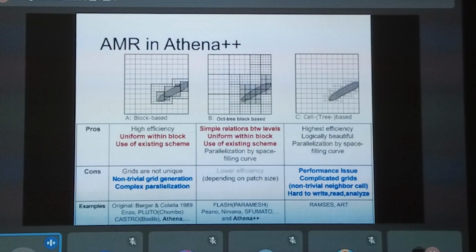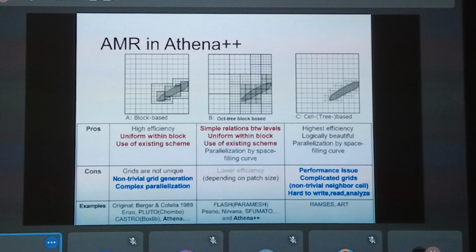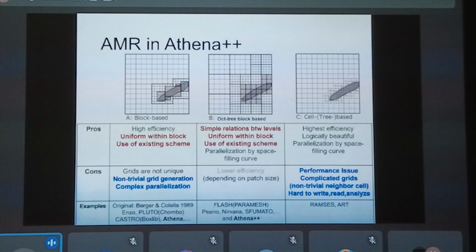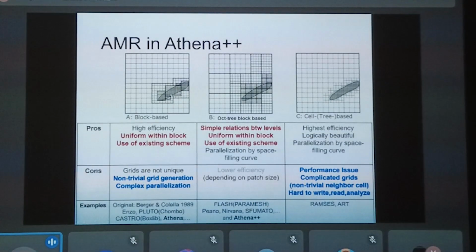And therefore it was popular and it was adopted by many codes like Enzo, Pluto, Chombo library, and Castor and Box library. And also the old Athena had this design's static mesh requirement. And the benefit or advantage of this implementation is it is efficient because it is essentially a uniform grid within each block. So we can use existing schemes within each block.